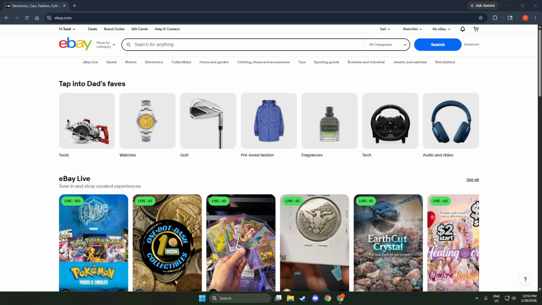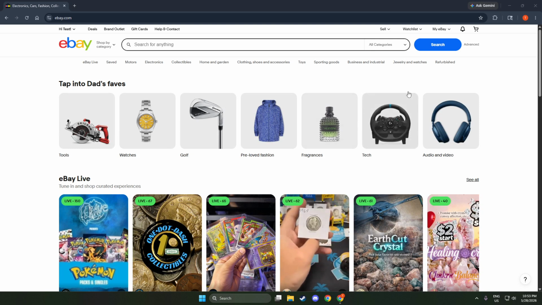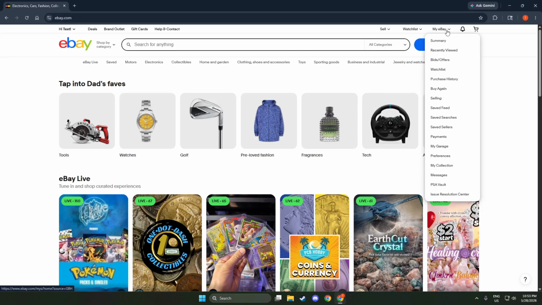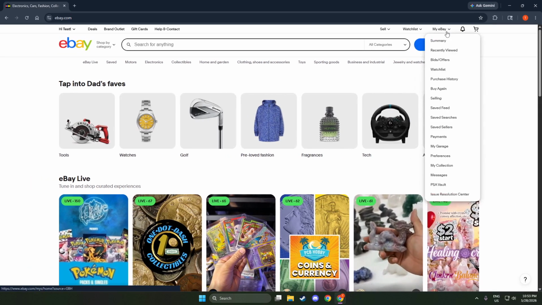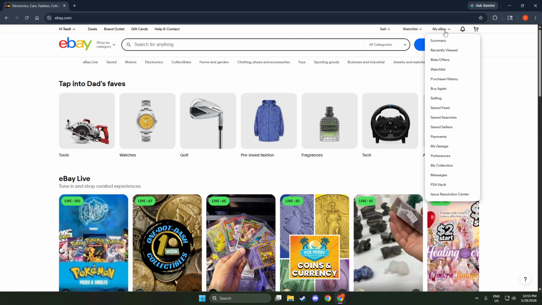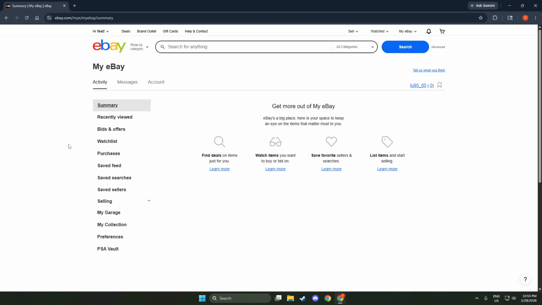Once you're on the homepage, look to the top right corner and click My eBay. This is your personal hub for everything related to your account and activity. When the My eBay page opens, find and select the Account tab. This is where all your settings live, including your communication and notification controls. Next, click Communication Preferences. This section is dedicated to how and when eBay reaches out to you.